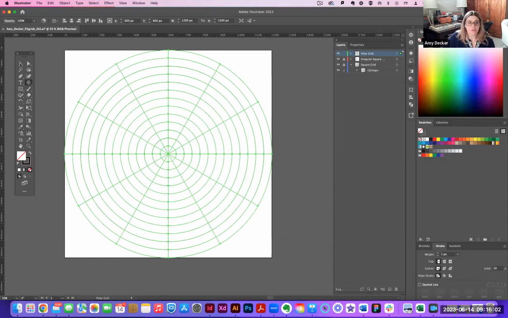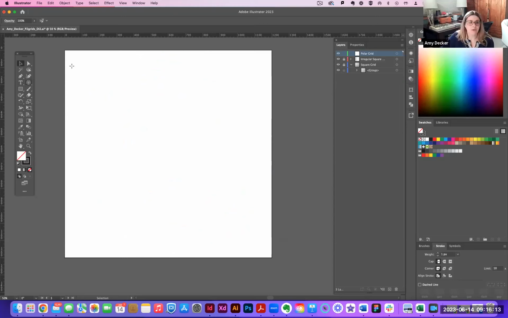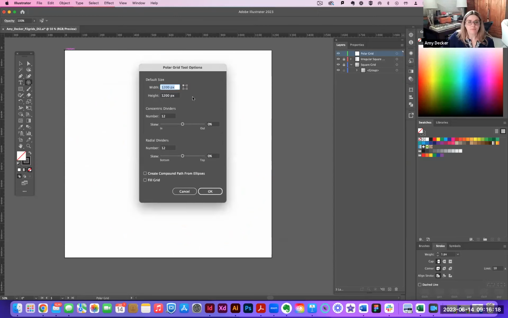But just like our other irregular grid, we can decide to go with just an even 12. We can also, I'm going to delete that, decide to make it irregular. And just like we did with our irregular square, let's say I want 6 concentric dividers. And let's say I want 8 radial dividers. And I want to play with the skew this time. So I can do, again, positive or negative.